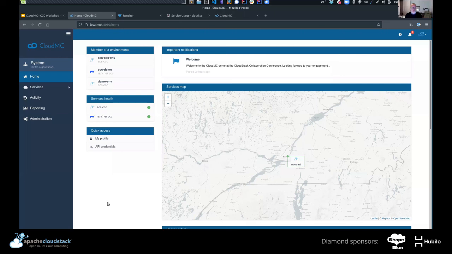So first of all, just about where CloudMC is positioned. It's all talking about service providers. Is it just aimed at service providers, or could you see an enterprise use case as well?